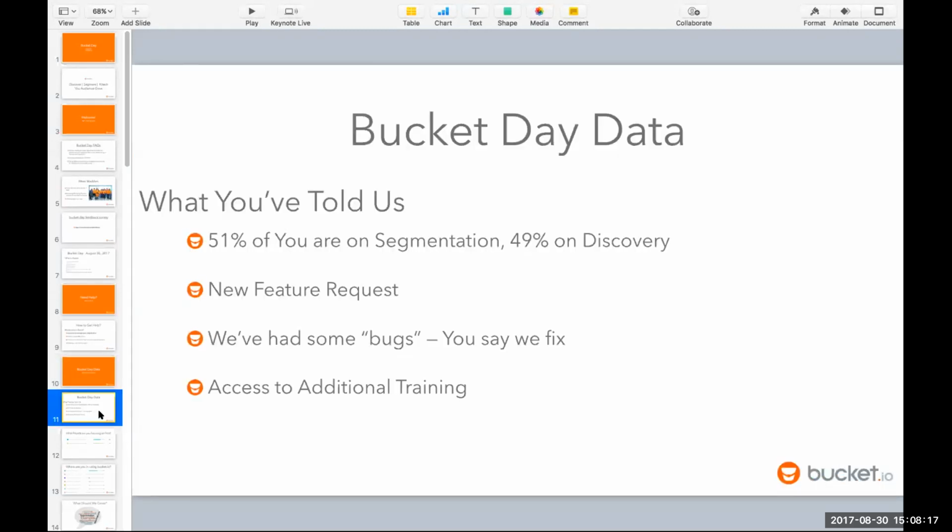So the first thing that we learned is about 51% of the people attending today are working on segmentation funnels, and 49% are working on discovery surveys. We're going to go into detail about the differences between those two, but just know 51% is in segmentation, 49% in discovery. You also requested new features. We have a special section in the middle of our presentation where we'll talk about what's coming out, what's new with bucket.io.